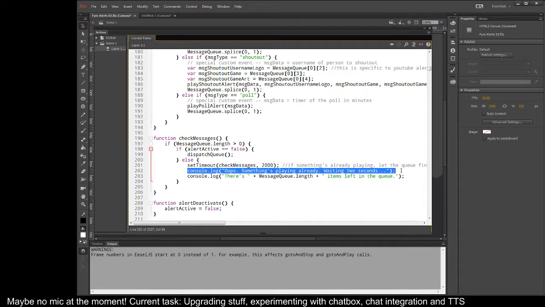If there's multiple events waiting, it will say waiting 2 seconds twice. It'll say it once for each event, which I don't think is breaking anything, but it would probably be useful for debugging purposes at least, to only make it say it once, just so it doesn't clutter up the console.